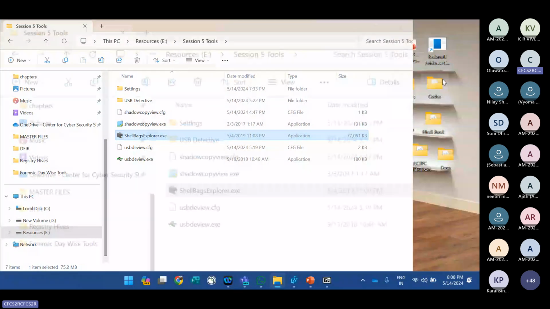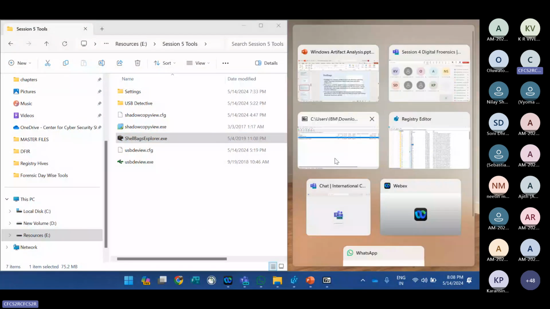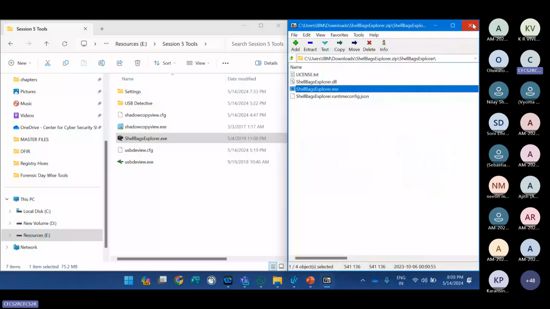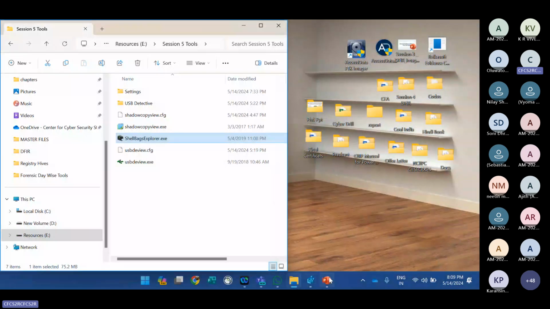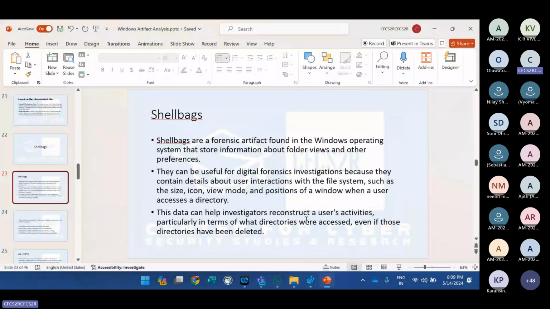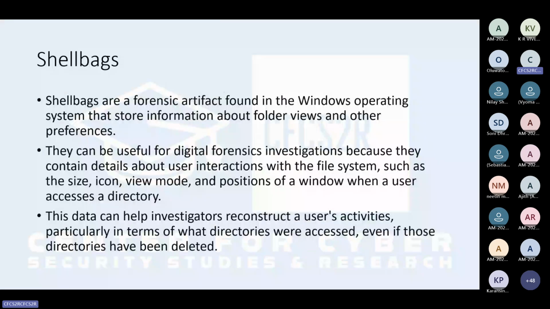So shellbag is taking care of your views. Shellbag is taking care of your icons, and each and everything is a part of a shellbag. Sometimes you have the functionality that on a folder you can put an icon, so it is also recorded in the shellbag.